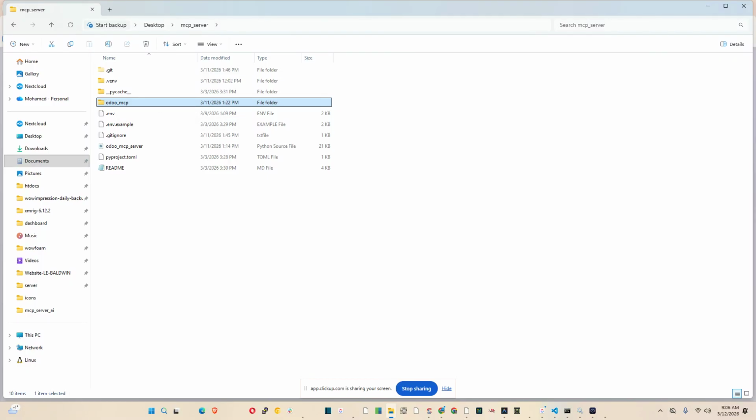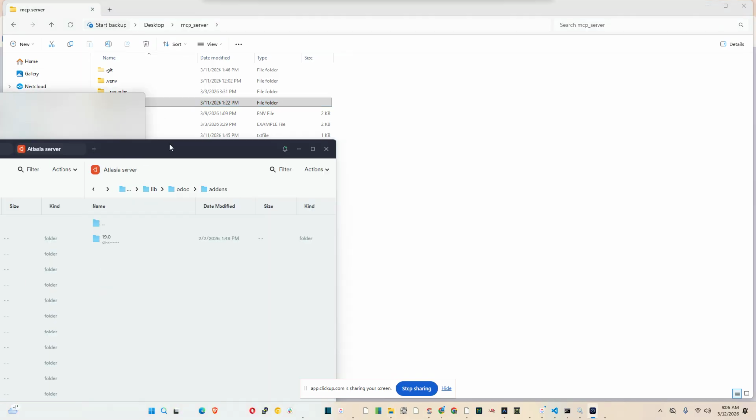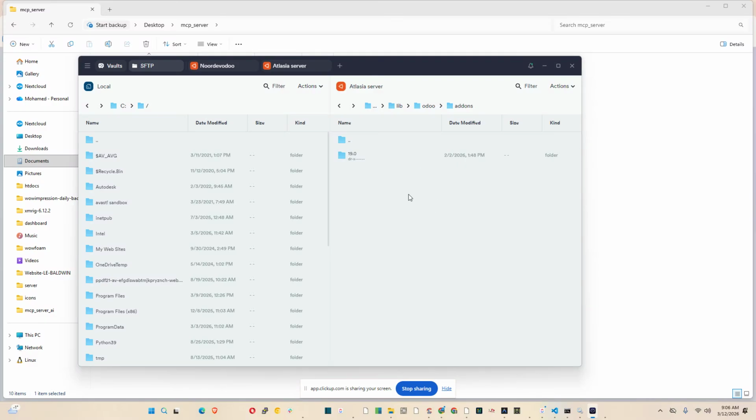So here I have already prepared my website. This is the SSH connection. I will upload the files here to the add-on folder of my Odoo. This is the place. You have to find where your add-on is located. So this is the first one here already.